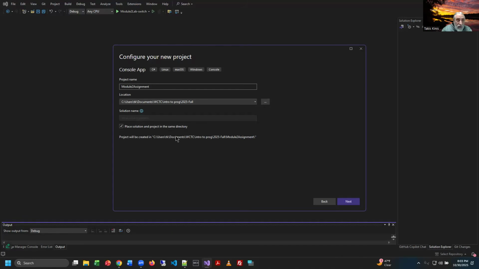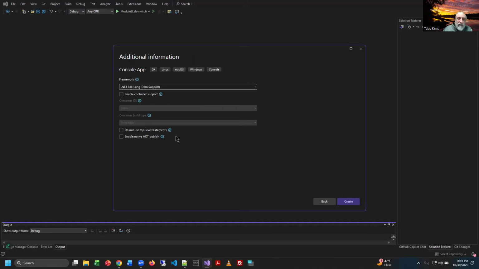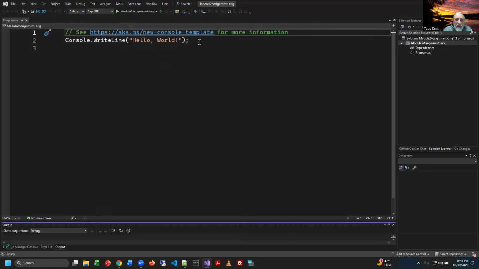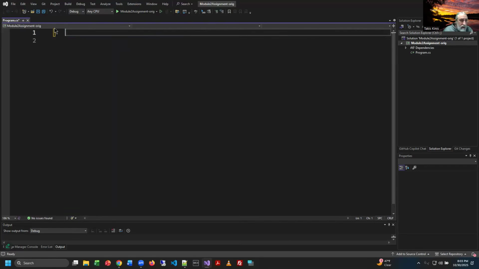And this will be version 1, and I'm going to call it original. And then we're just going to go ahead and create. I'm going to get rid of all the junk in here, and then I'm going to start building it. I do have pre-configured code, and I know you guys are going to be scrambling to keep up, but that's okay.